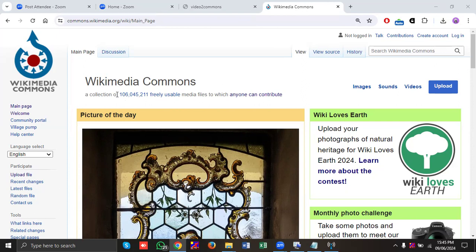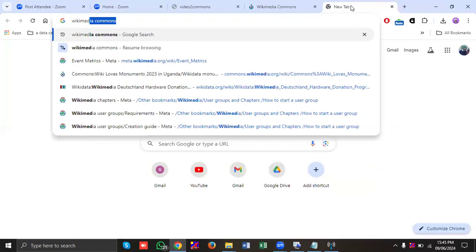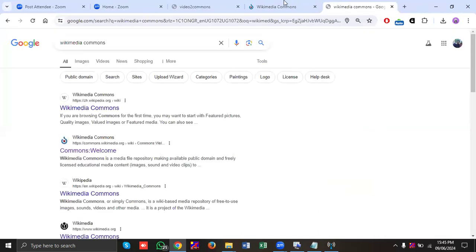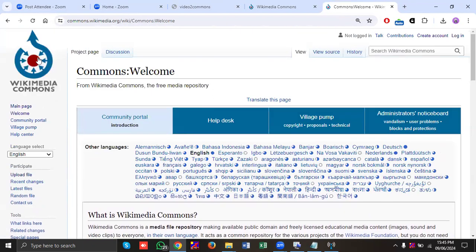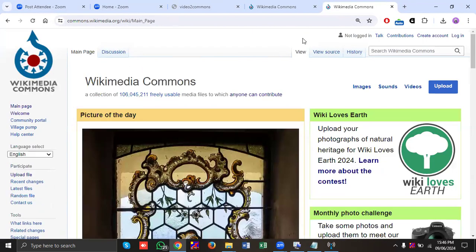Yes, so as you can currently see, there are over 106 million files that anyone can use, contribute to, and upgrade. So to access Wikimedia Commons, you go to, say, Google, you search for Wikimedia Commons, then you choose the second link that has this icon. When you click on welcome, it brings you to this page, welcome. And when you click on the logo, it takes you to this page here, the home page.